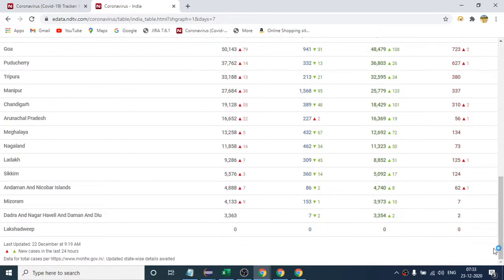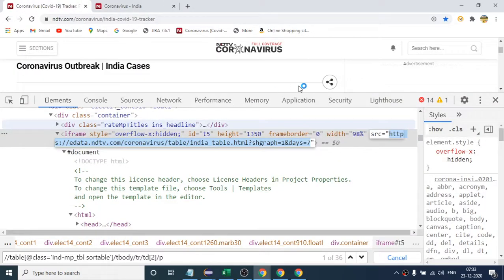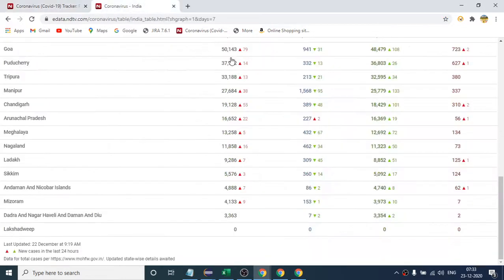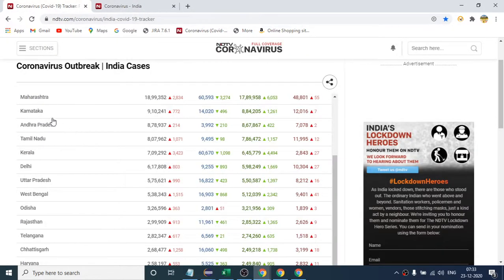Here is also the same table. So what the developer of this NDTV website has done is, whatever table is coming here, it is coming from this web page, right? Sometimes what happens, you want to show some data in your web page, but that particular data should come from another web page. This is the similar thing they have done. Inside that iframe they have given this link, and they are displaying the data.